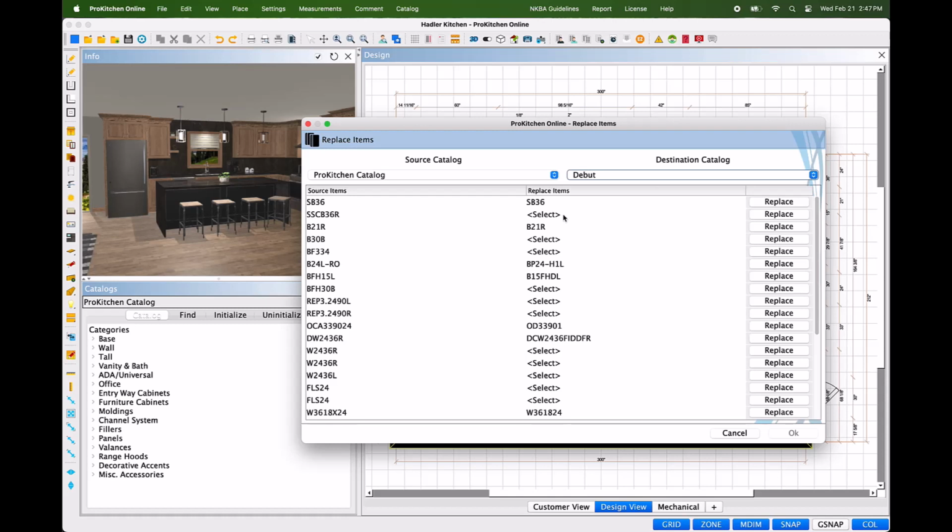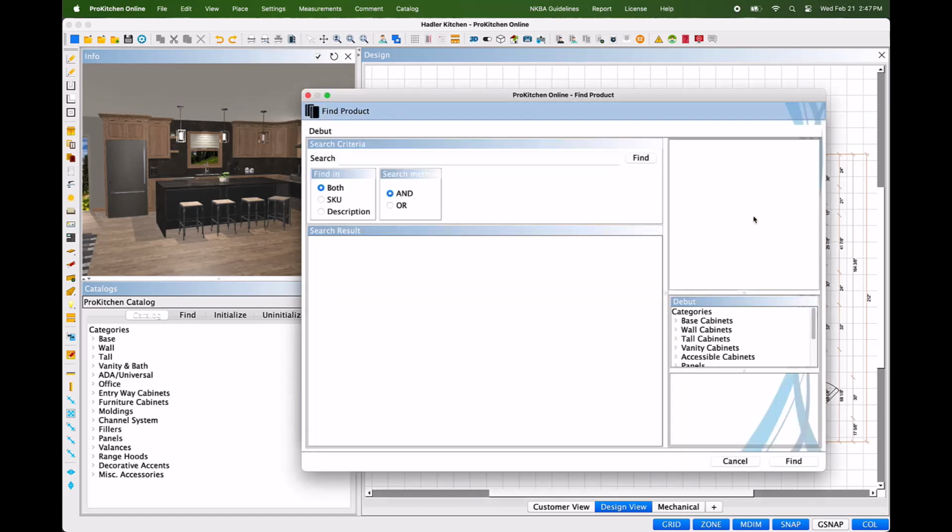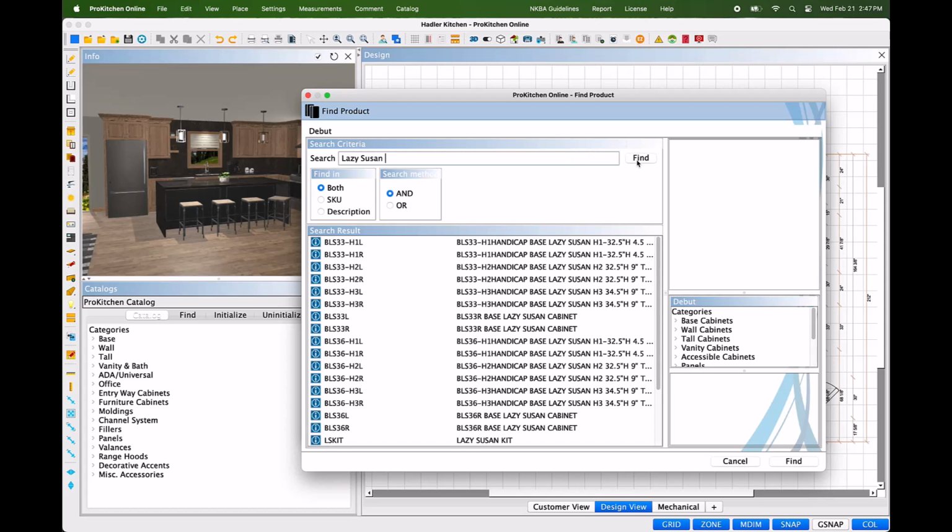To replace the item manually, navigate to and click the Replace button. This action will launch the Replace dialog box. At the top left of the dialog box, you may search for the item by SKU or description by typing in the search field, then clicking the Find button. Any matching items will then appear in the panel below.